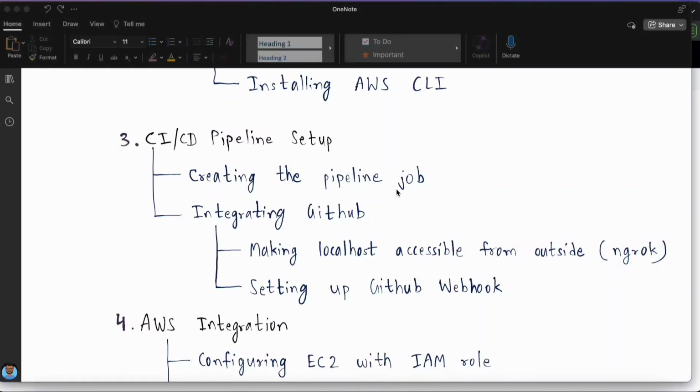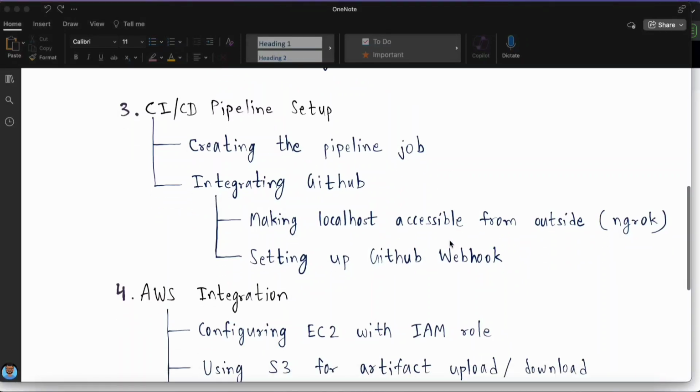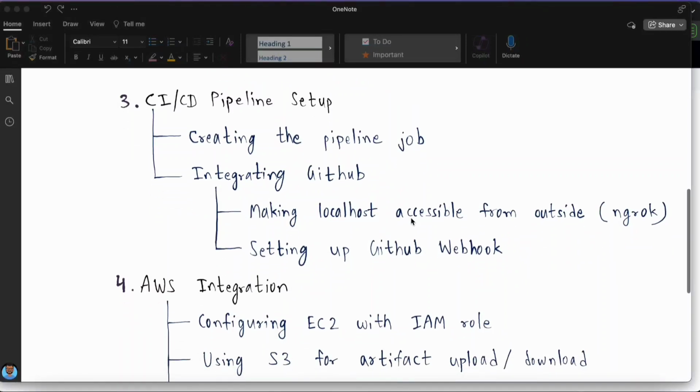The pipeline is created in our Jenkins UI console. Now we will be proceeding with making the localhost accessible from outside. For that we will be using ngrok. Now the ngrok installation is somewhat not a part of this, but I will try to cover it.